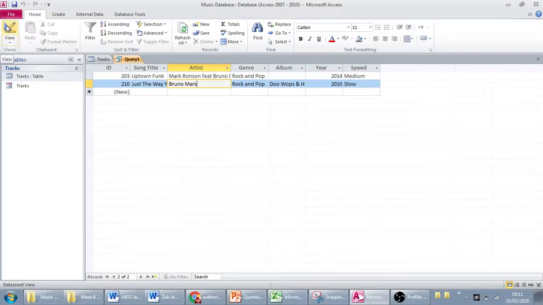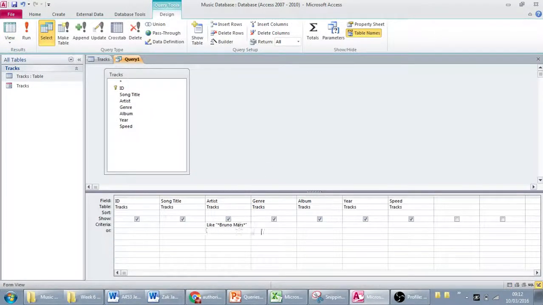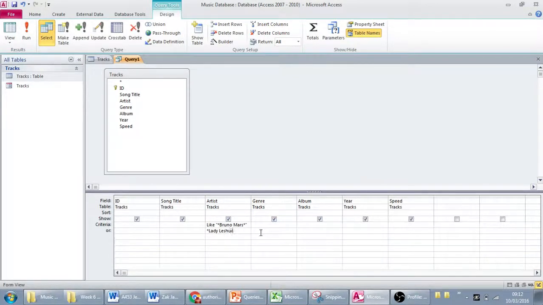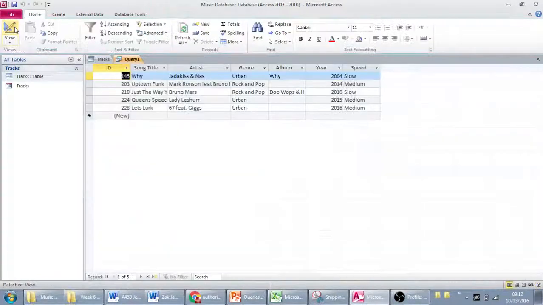Lastly, you might want to find tracks with multiple artists. So let's say for example you want to find tracks with Bruno Mars here, and so you start adding in all your favorite artists. You want to find tracks with Lady Gaga in, so we're putting a star either side. You want to find tracks with Nas in, and you want to find tracks with Gigs in as well. So if we have a look at that now, you'll see that although this track is featuring Gigs, it still comes up. And Nas here, although he's a featured artist, it still comes up as well.